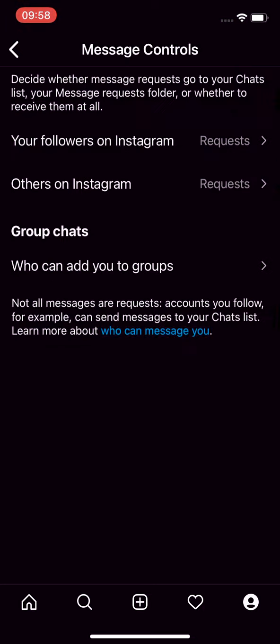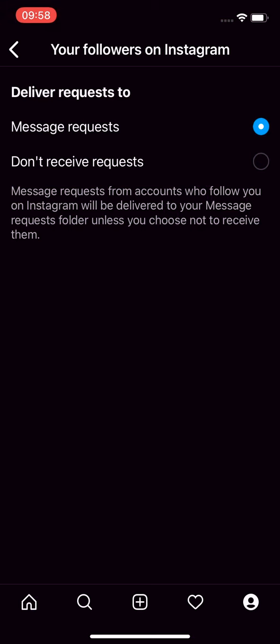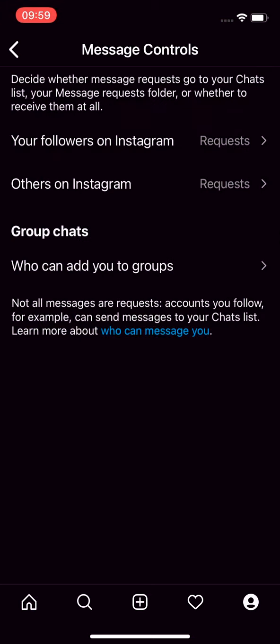Next would be messages. Decide whether message requests should go to your chat list, your message request folder, or whether to receive them at all. Your followers on Instagram will be sent as requests, and others would be sent as requests. So you have the option to not receive requests or have them as requests. I recommend having others on Instagram as requests, but your followers should also be requests as well.